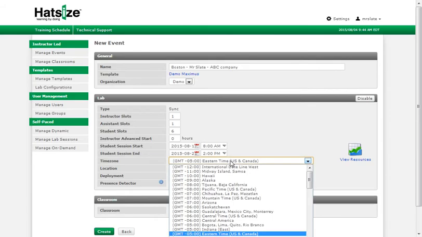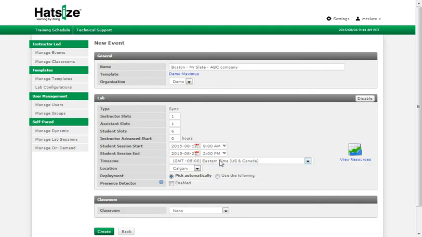And then finally, if it's not in the same time zone that you are, you can see here by default it's Eastern time because that's my time zone. But if you were to schedule this for, say, Pacific time or overseas someplace, you wouldn't have to do the math. You could just pick the time zone and the system would do the calculation for you. But in this case, since Boston's in the US Eastern, I'll leave it there.